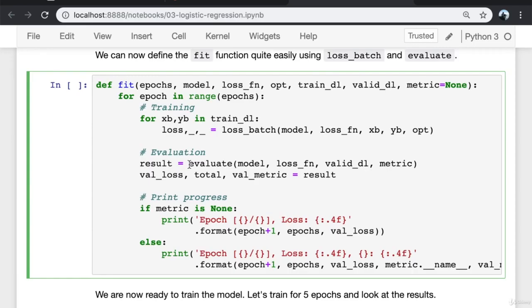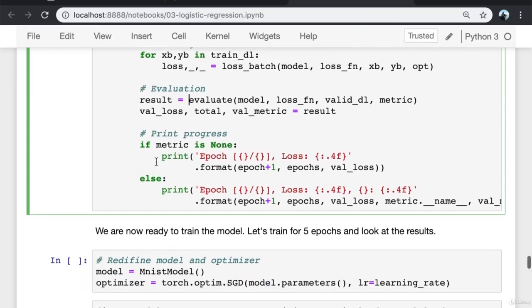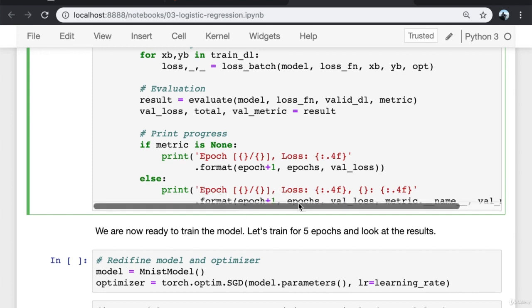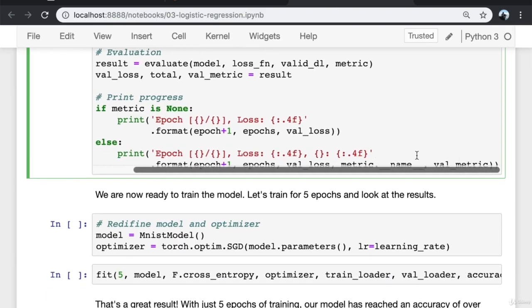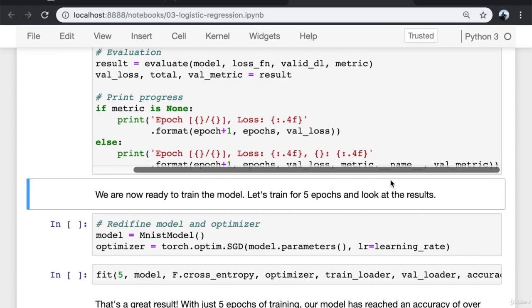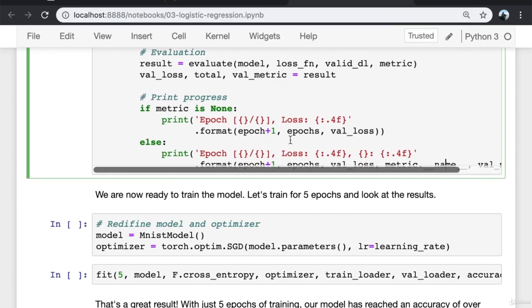Then we evaluate the model. In this case we call evaluate, and we pass in the validation data loader. Note that the evaluation is done at the end of every epoch, right? Then we print the progress. So if we have a metric, then we print out the epoch number, the loss, and the metric. Otherwise we simply print out the epoch and the loss, right? And note that you can get the name of the metric function by calling metric dot underscore underscore name. So let us run this.